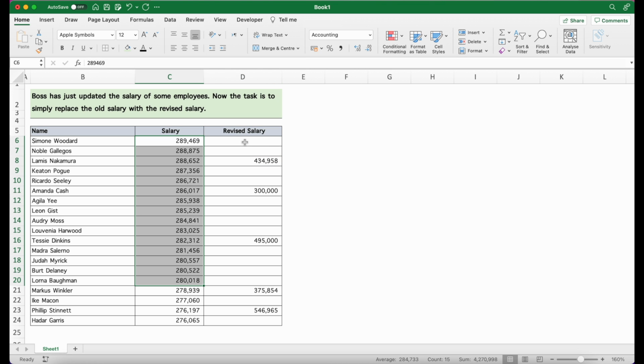What you have to do is update these numbers while skipping these blanks, because there is no change in these numbers. There are a lot of techniques you can use, the IF function, different formulas, but we are going to learn a very simple and quick tip. So what you have to do is copy this whole range.